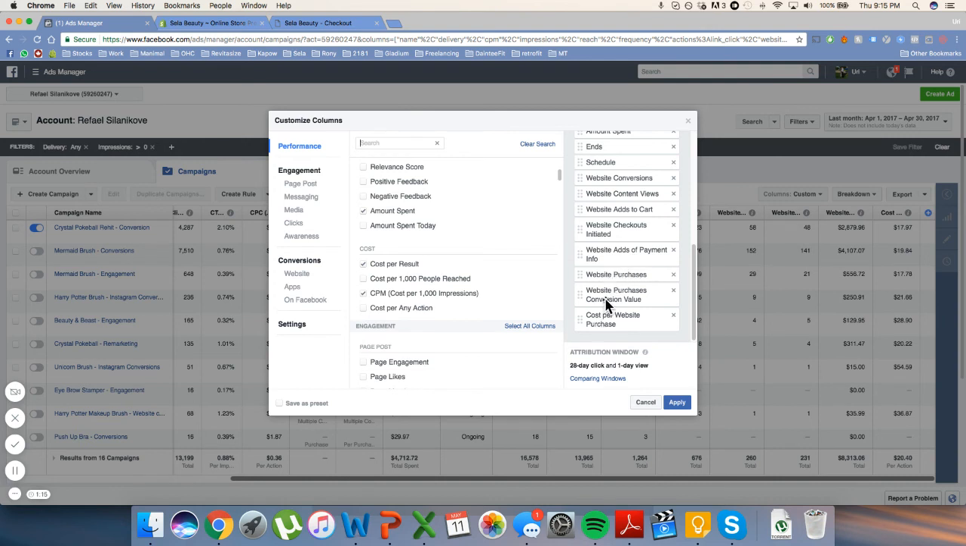And then eventually you also want to see the website purchase conversion value, because that also gets reported by the Facebook pixel automatically. And then you can also analyze your success by cost per website purchase. If you have a $100 item, you might be willing to spend $20 for a purchase, but if you have a $20 item, you might only want to spend $2. It really depends on your business model.